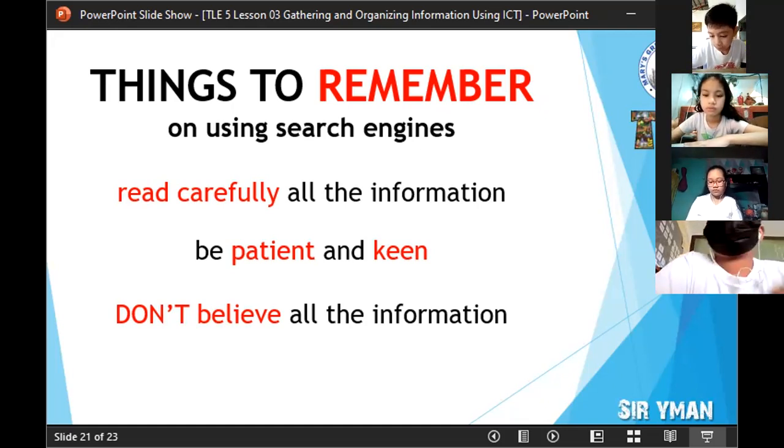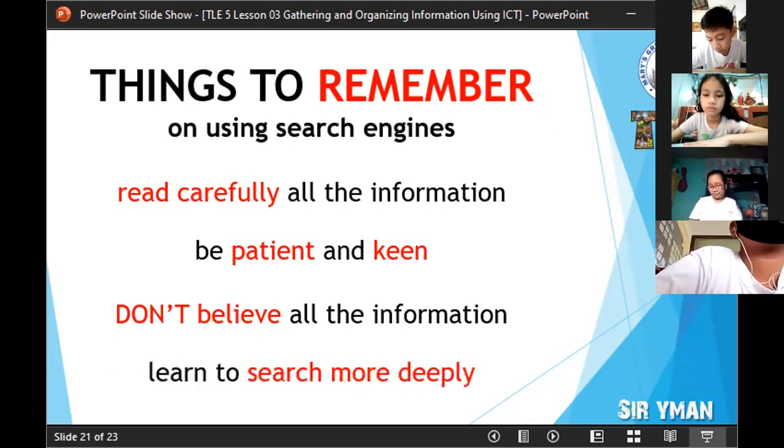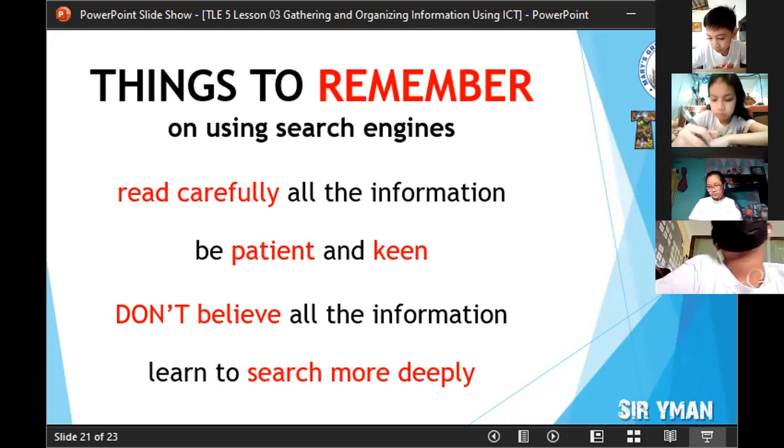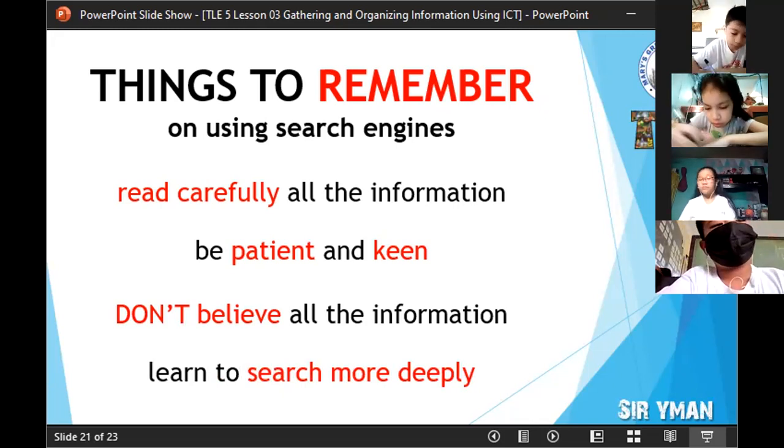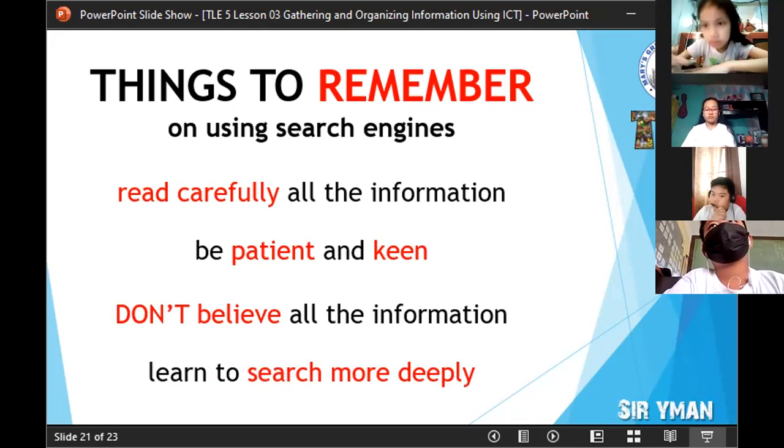Also, learn to search more deeply. So you need to try to check the other results from the next pages. So pag na-search mo na yung una, try to open up the other pages. Huwag ka muna pasisiguro sa info na nabasa mo sa unang page na nabuksan mo. So you have to check also the other pages for more options. And it will also help you if the information you will find have ratings.